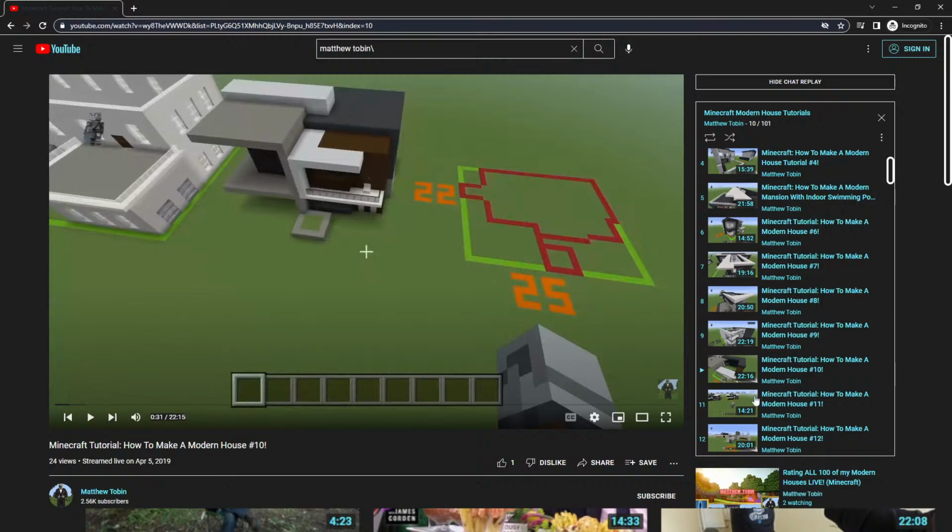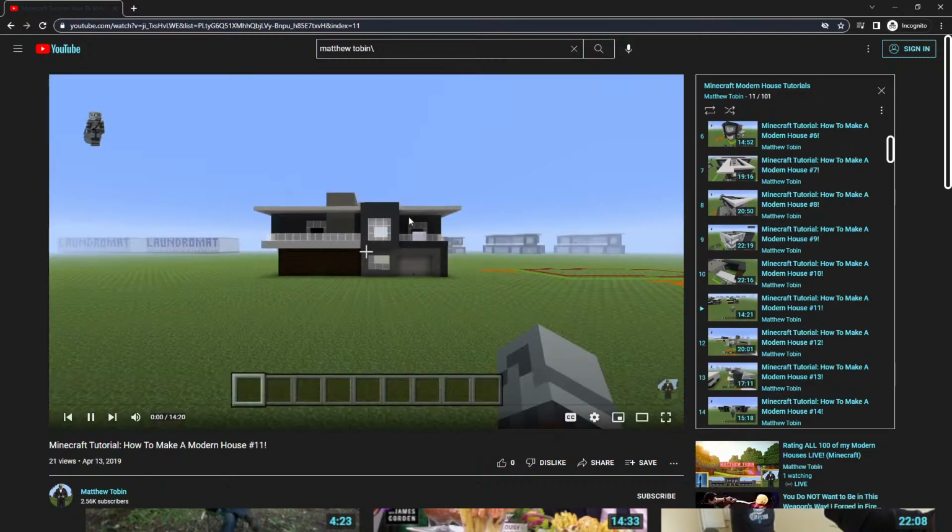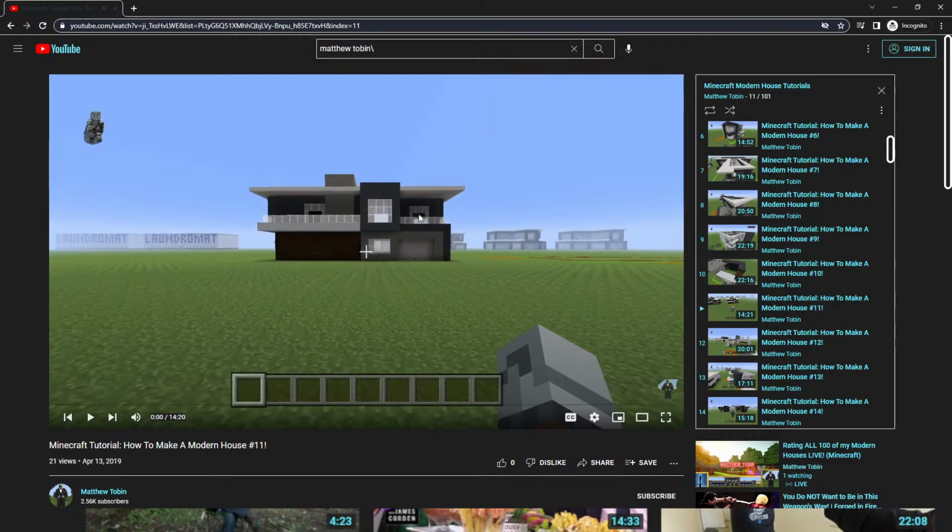Alright, number 11. Oh, I remember this one. I love this one. April 13th. Oh, there's the new garage design. Okay, so that was much earlier than I thought it was. Yeah, I think this is one of my favorites still. I know exactly where this is, too. Oh, you can see the old ones in the back here. Some of those bad ones. But, I mean, yeah, I like this one. I don't have much to complain about with it.